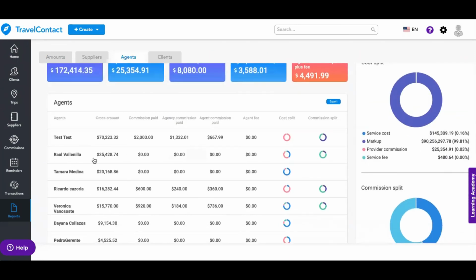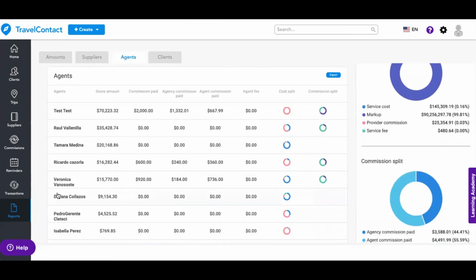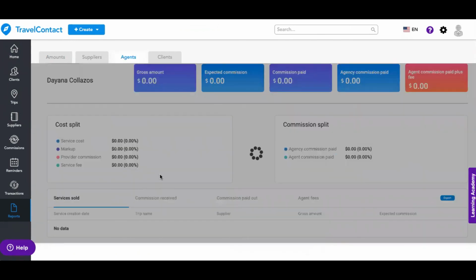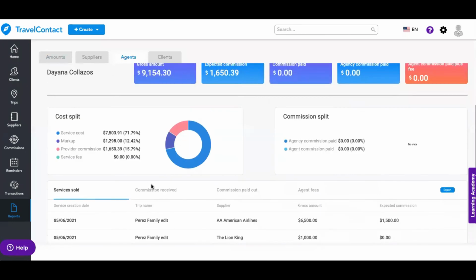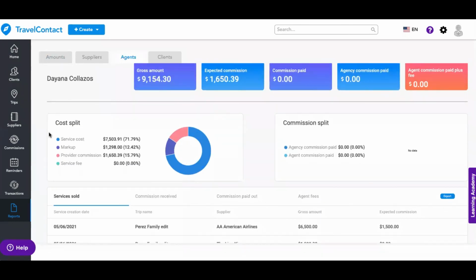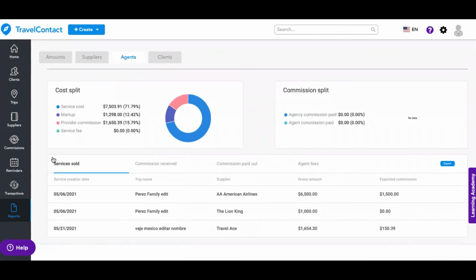But then if you see, for example, any of these advisors, let's do Diana. If you click on Diana, it's going to give you all the different reports. So you're going to be able to see the totals here for both cost and commission. But then you're going to have the services report for Diana. You can export all of them to an Excel format.